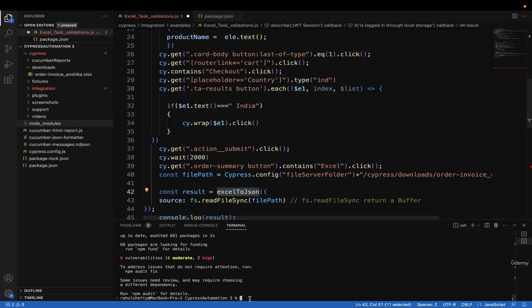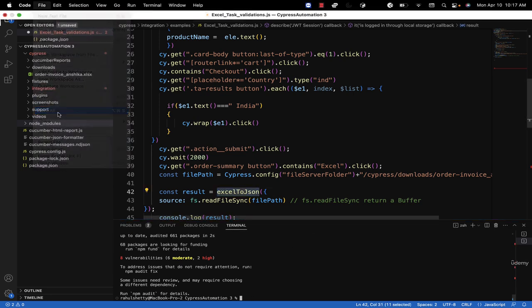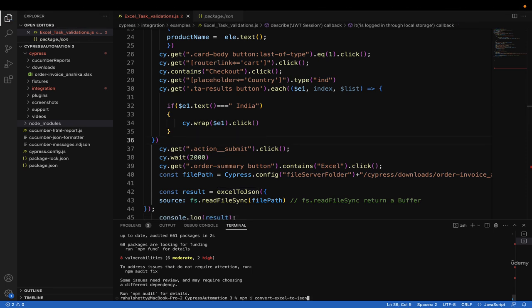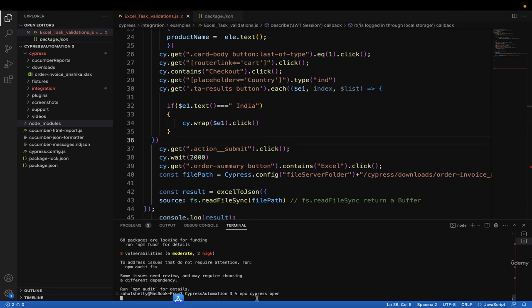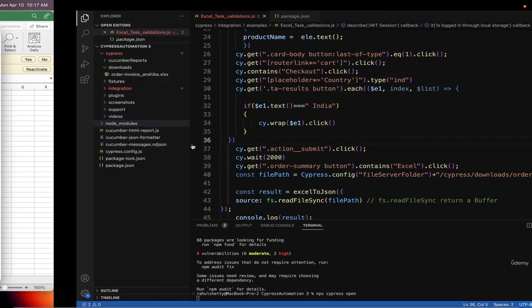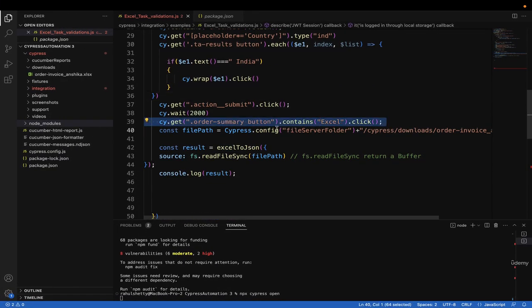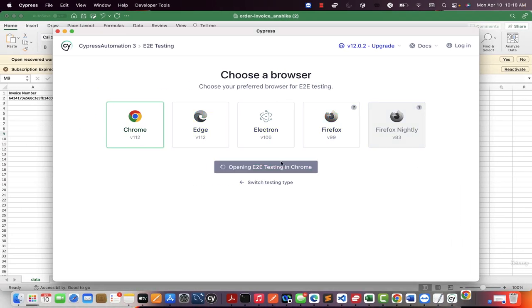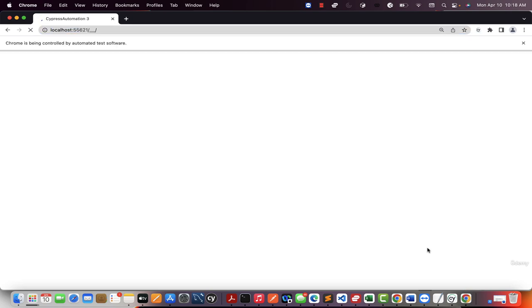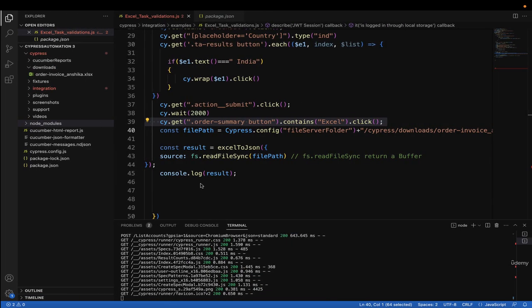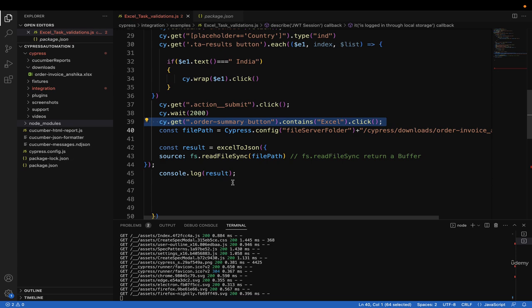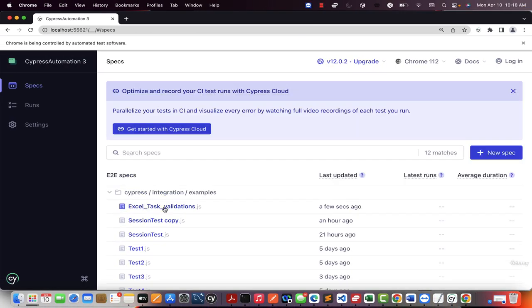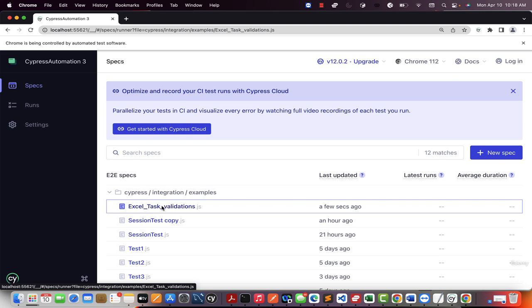Okay, so let me save everything, and then I will open the terminal and run npx cypress open. Make sure that you have given Excel to download, not CSV. So this is the format, this is the process we followed for CSV files, right? The same way I'm doing for Excel, but you will understand the one issue here. Why the straightforward process we followed previously will not work in the Excel case is what you will figure out now. Let's see. So the Excel task validations is there.